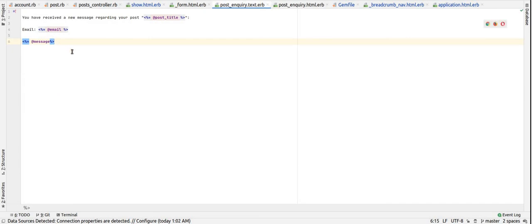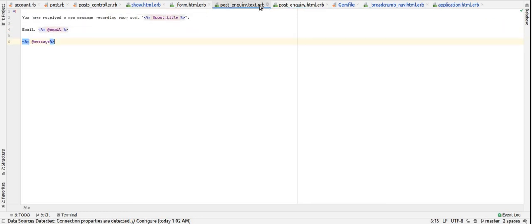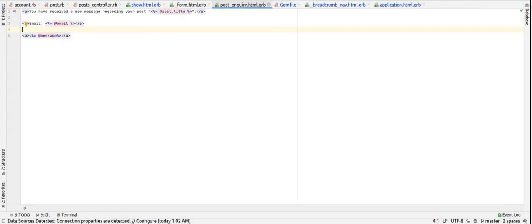So this is the query. I showed you once you reply to a message, this is the template kind of text you'd get for it. Then you'd get the post title, you'd get the email of the person that's replying, and then the message the person wrote. This is it for the text format. You can check that for the HTML as well. It's the same, just the HTML style format.